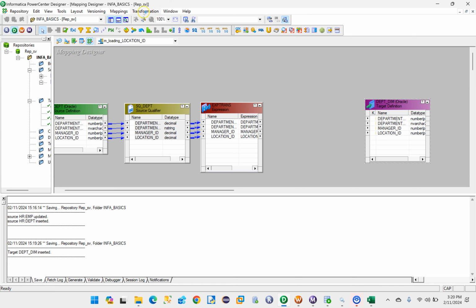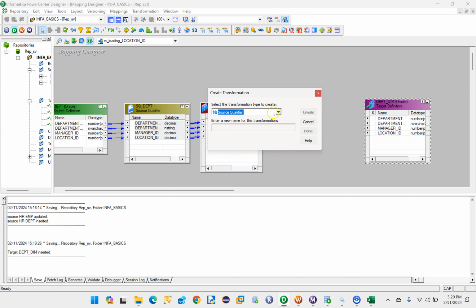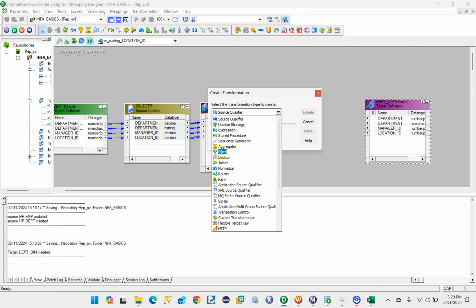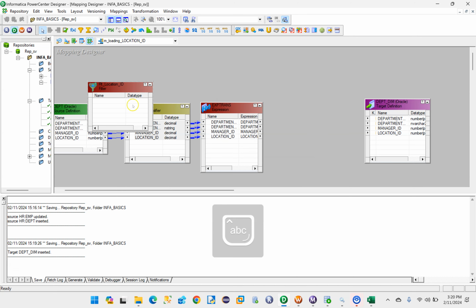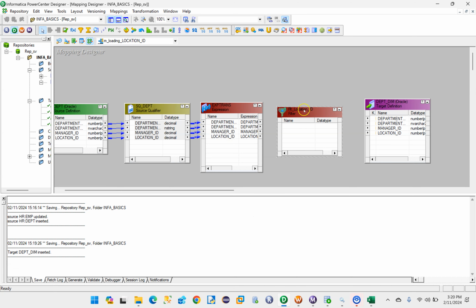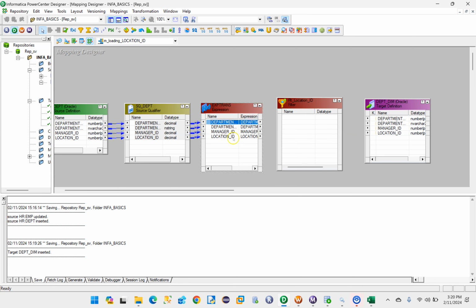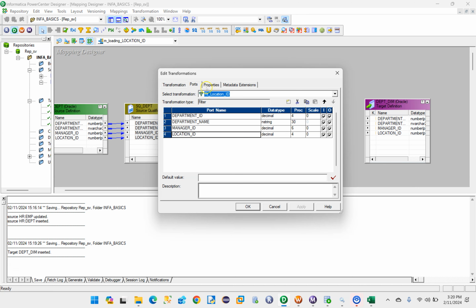Okay, how to create? Click on this transformation menu, click on create. This is one way. Then select drop down, choose filter transformation, provide name, filter, location ID. Okay, click on create, click on done. Now my filter transformation is ready in this particular mapping. Now I drag all these ports to filter transformation, then I provide here condition, filter condition.